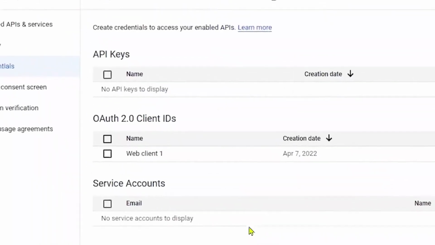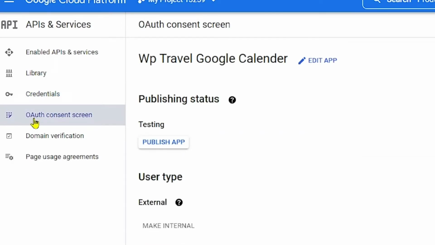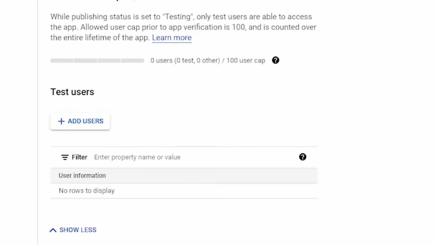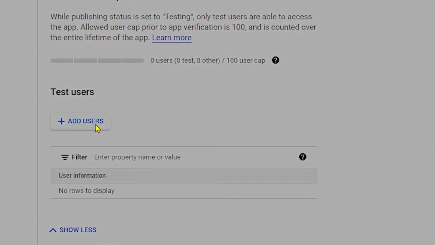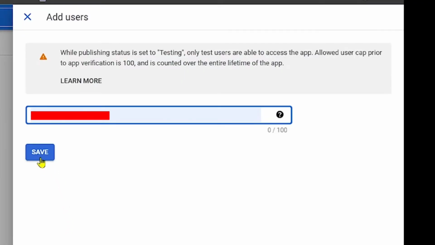Click on OK and head over to the consent screen, and here you need to add the email address which has been used to create the client ID as a test user. The point to be noted here is that if you don't add a test user Gmail in the Google console, then an authorization error will occur during login through the Google Calendar section. So in the test users, click on Add Users, add the email address and click on Save.